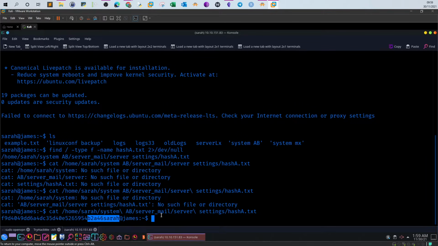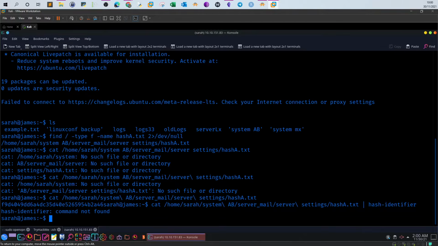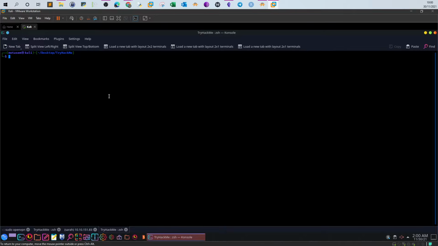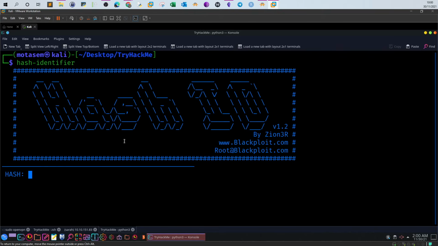If you're not sure about the hash type, what you can do here, guys, is type cat and pipe that to a program called hash-identifier. No such command. It seems it's not installed on the target machine. So let's take this to my own system. New tab again. I'm going to launch hash-identifier and type in the hash.